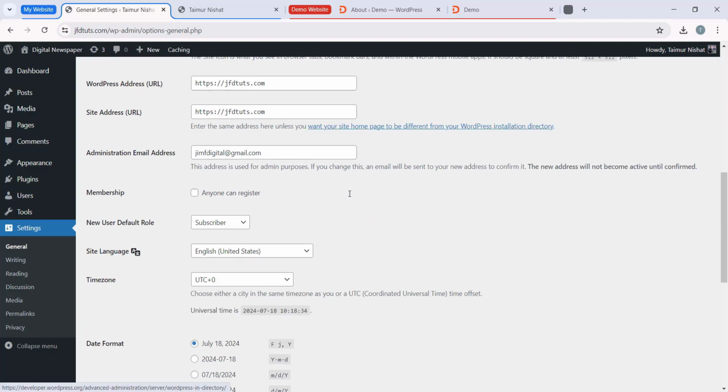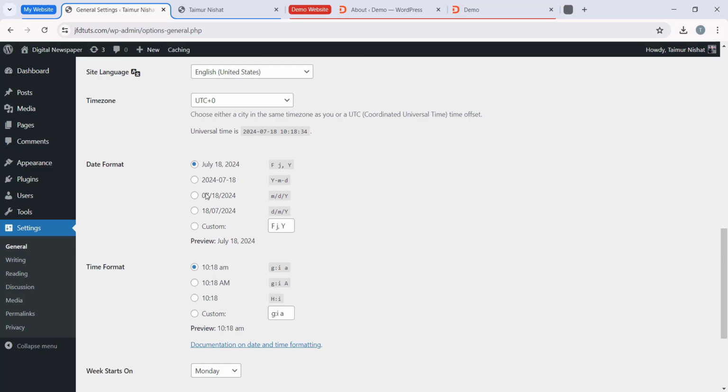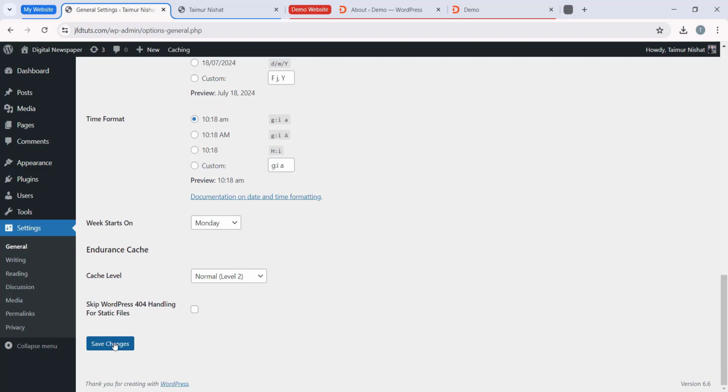Okay, so let's scroll down. In here you have the time zone settings. You can choose any time zone according to your location. Then we have date format, time format. You can select any of these in between. Now let's save the changes.